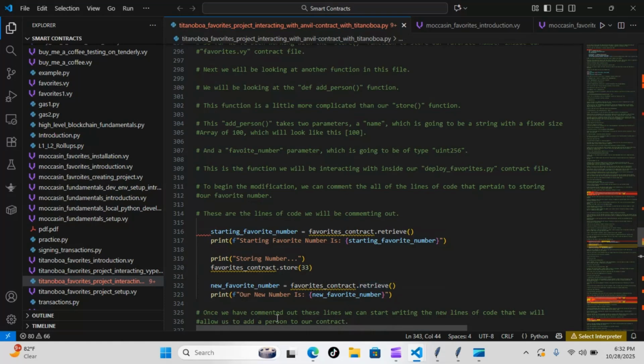Once we've commented out these lines, we can start writing the new lines of code that will allow us to add a person to our contract. I'm going to leave it there right now, and tomorrow we're going to pick back up because we are phasing into a new concept. I don't want you guys to get lost, so stay tuned for that. But of course, I will keep you posted every step of the way.